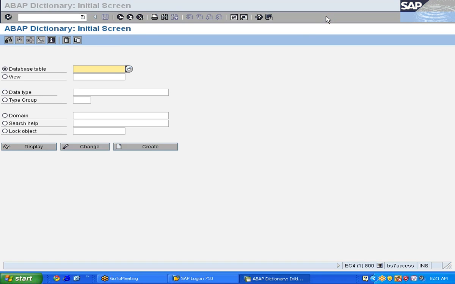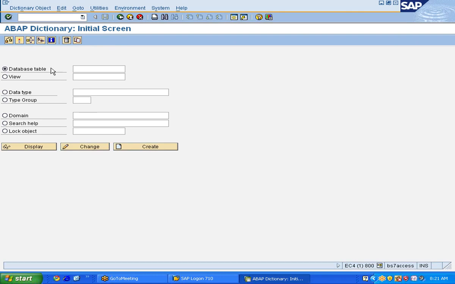So, in the last class we were discussing structures. Now you know how to create a database table and how to create views. There are four types of views: database view, projection view, maintenance view, and help view. Help view we will discuss when we are discussing the search help.